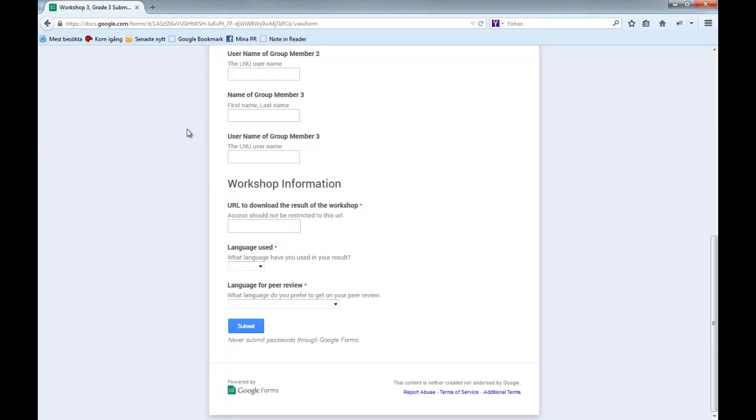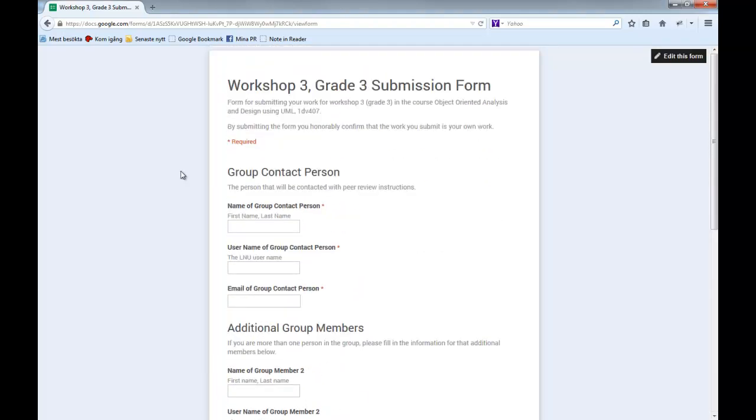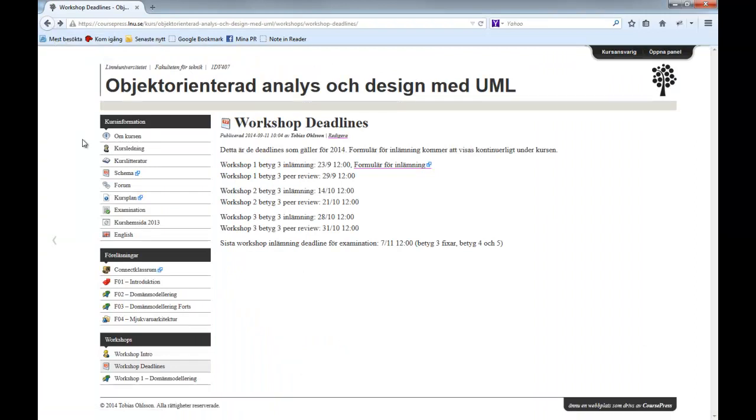Any more questions on the submission and handing in stuff? It should not be that complicated. The deadline is the 23rd. After that, you're pretty much screwed if you have not handed in anything. And you will, of course, also miss the peer review because you won't be included in the peer review.